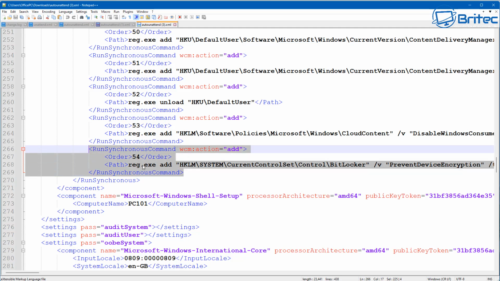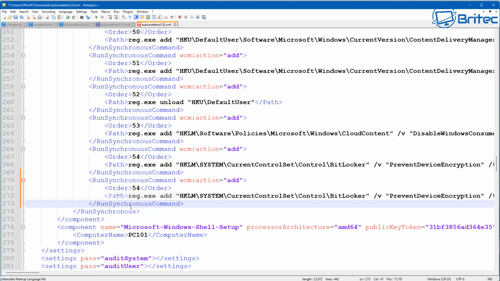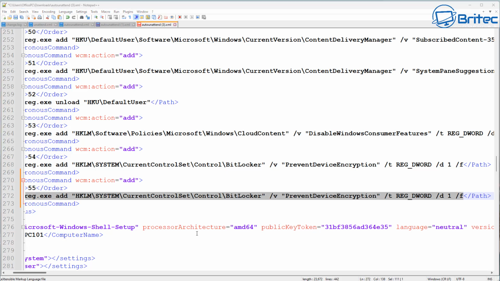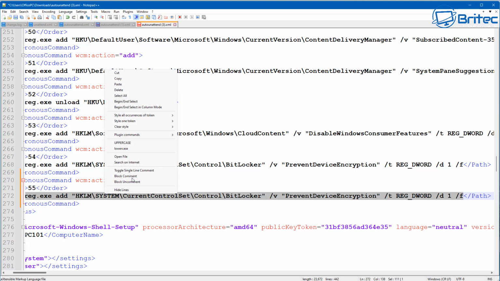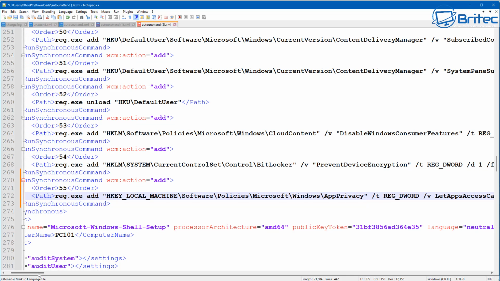So let me just quickly highlight this one area here, copy this, and we'll go down a layer here. And we're going to paste this in. Now we have 54, so let me change this to 55. And now we can add in another registry edit here. So let me highlight this area here, and we're going to change this to something else that we want to add in. And this is how you can edit your own XML files after the fact. So we're going to go and add this one in here, and you'd be just going down the list and adding these in.